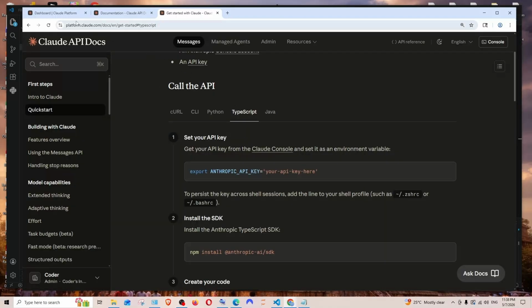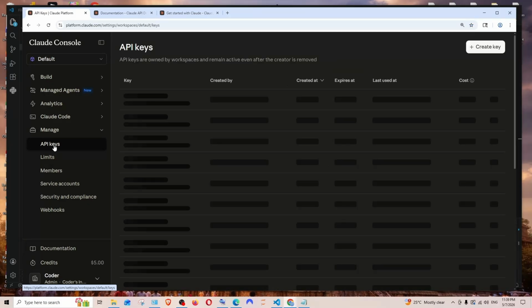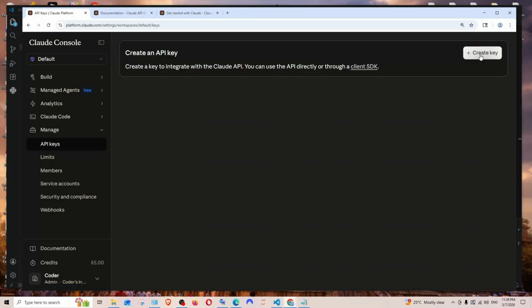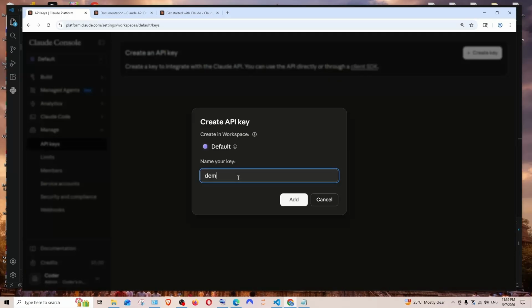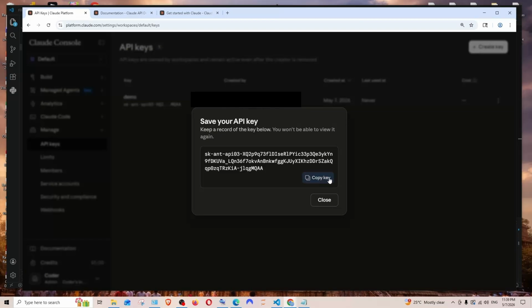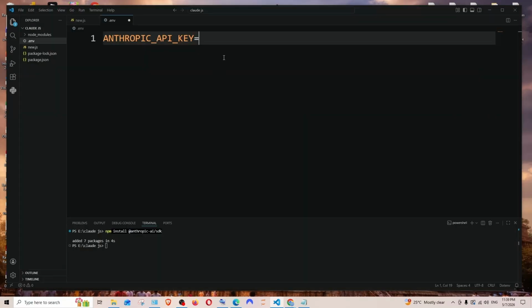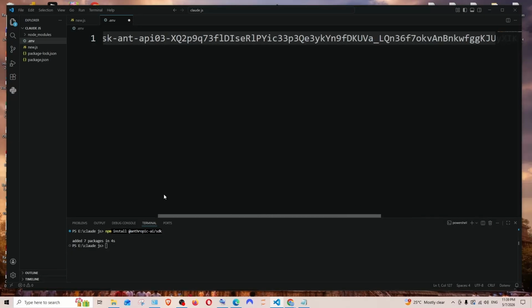Now to create an API key, in the dashboard we'll be having this manage, expand it, and go to API keys and select create key. Just have a name for it, add, and make sure that you are copying it, because once you create it you won't be able to view it again. So copy it and have it somewhere and close. If you want to delete it, you can simply click on these 3 dots and disable it or delete your API key. So I will just go here and paste the API key like this.